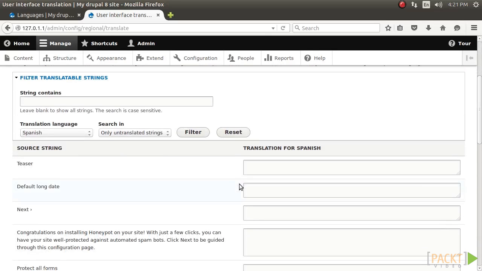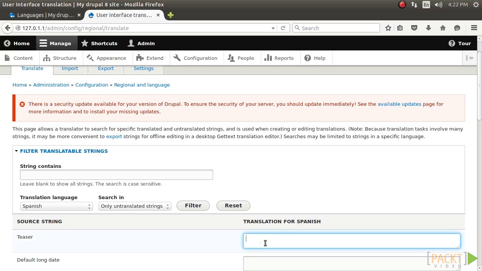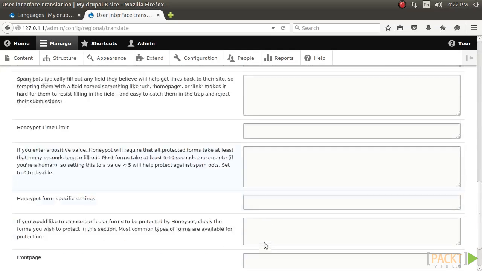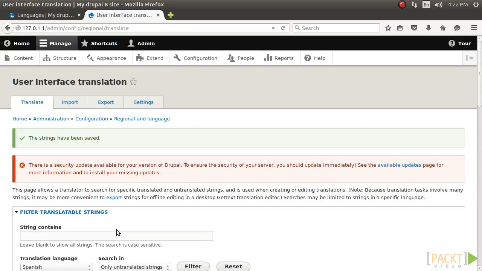Now, using the text box on the right-hand side of the screen, a custom translation can be added to only untranslated strings. You can type in a translation for the item. Now click on Save Translation to save the modification. So as you can see, our strings have been saved.